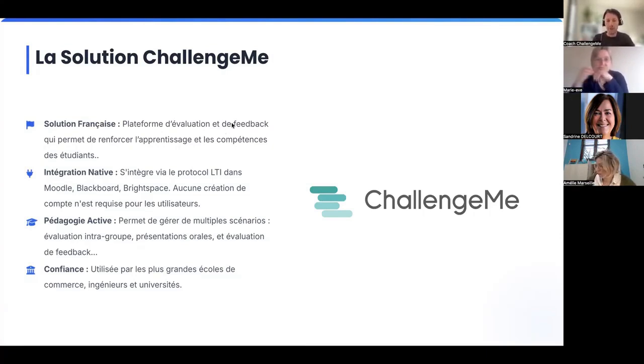So in using the platform, we are a French solution for evaluation and feedback. We are directly integrated with most school tools via the LTI protocol, so tools like Moodle, Blackboard, Brightspace, which allows for fairly smooth use, and we don't require students or teachers to create an account on our platform. It's completely integrated into the course, and actually when you add an activity to the course, you just have to click on the activity and you're connected directly.